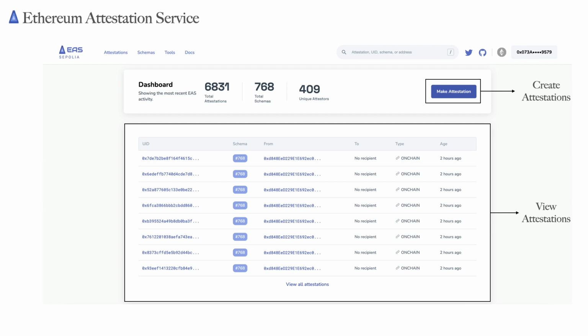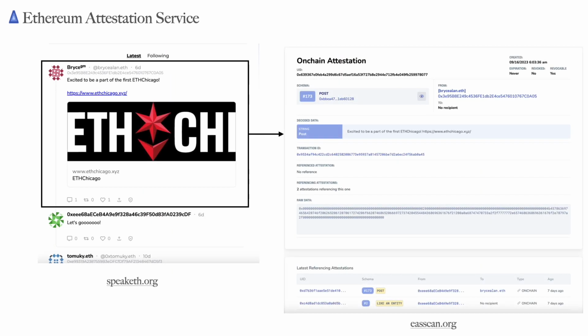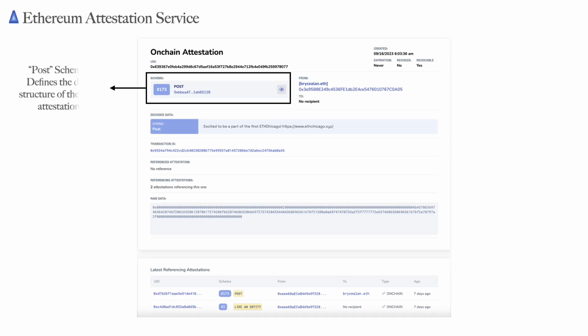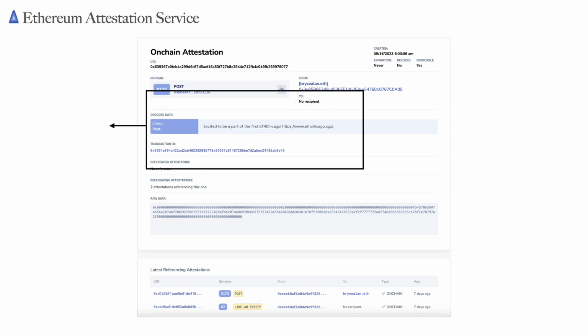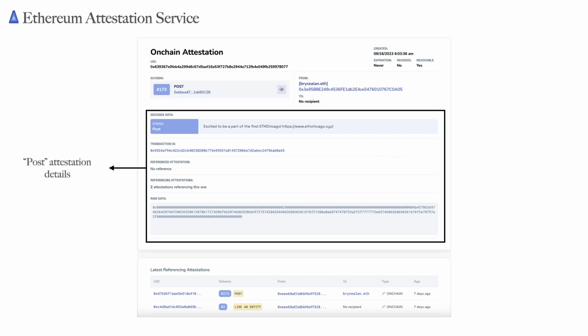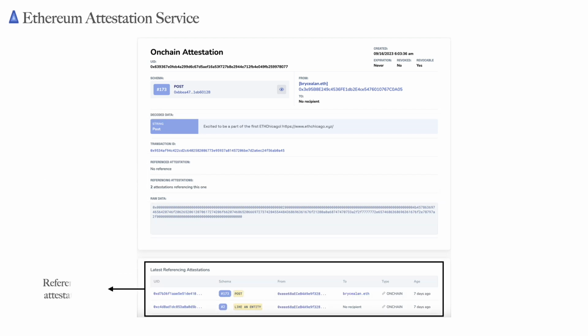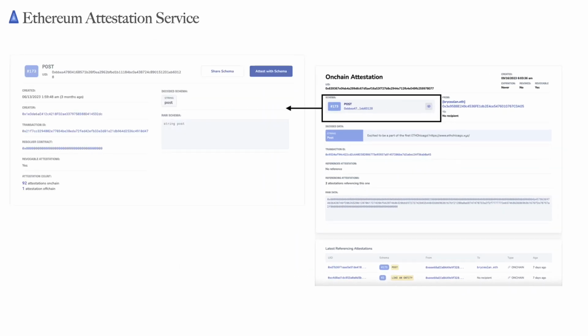Note that we can view attestations created by any application as long as they follow the EAS standard. Now, let's look closely at the attestation of this particular post. There are three important things here. First, the post schema defines the structure of a post. Second, the post attestation details that describe the post attestation. And third, the referencing attestations that connect the likes and replies to this post attestation. Let's start with looking into the post schema.